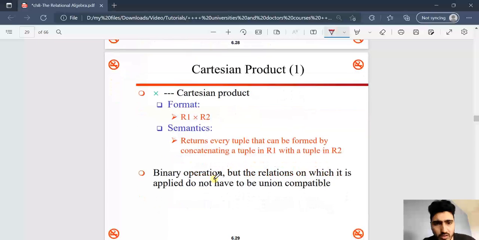Okay, let's finish here, and in the next video we are going to study the Cartesian product operation, and this is the symbol of the Cartesian product. So stay tuned for the next video.